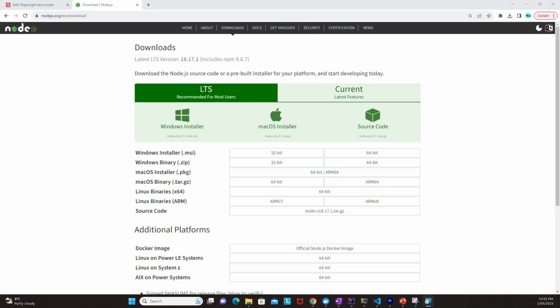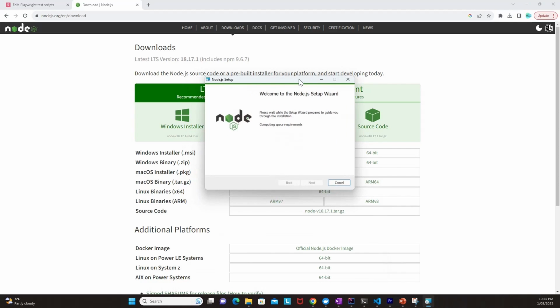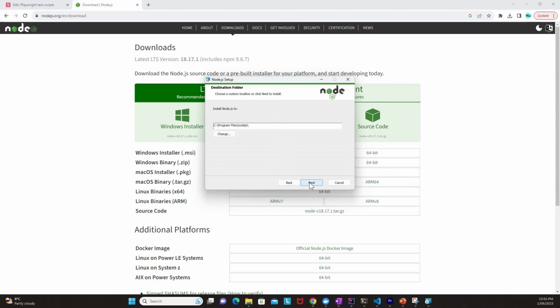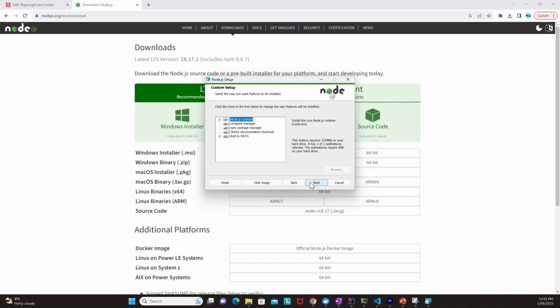If you double click on your downloaded file, you will see something like this, and you'll be able to go ahead with your installation of Node.js. So you can just click on next, then accept the terms, click on next, and it will give you a default path in your machine. You can click on next, and select the appropriate options and click on next. Once you do that, you will get a success message that Node has been installed in your machine.